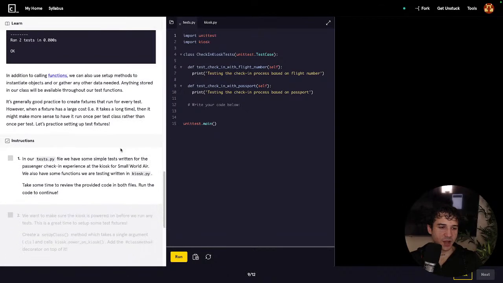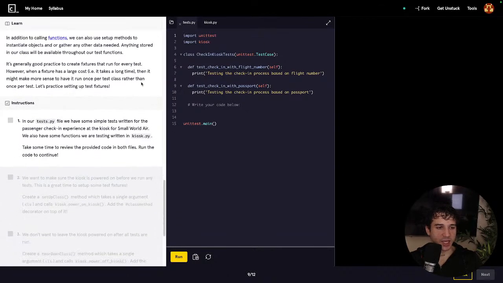In our test.py file, we have some simple tests written for the passenger check-in experience at the kiosk for Small World Air. We also have some functions we are testing written in kiosk.py. Take some time to review the provided code in both files. Run the code to continue.